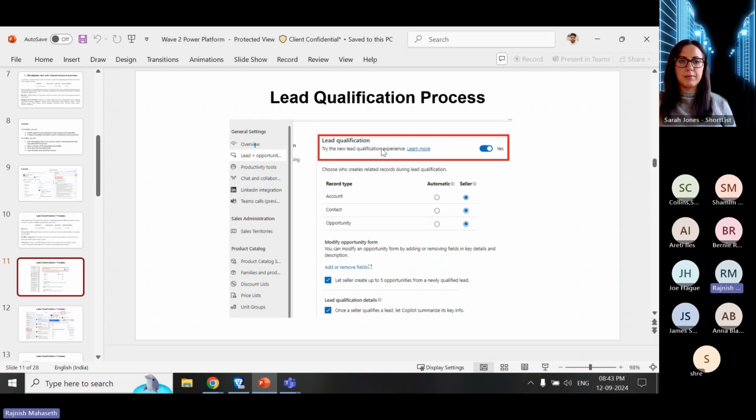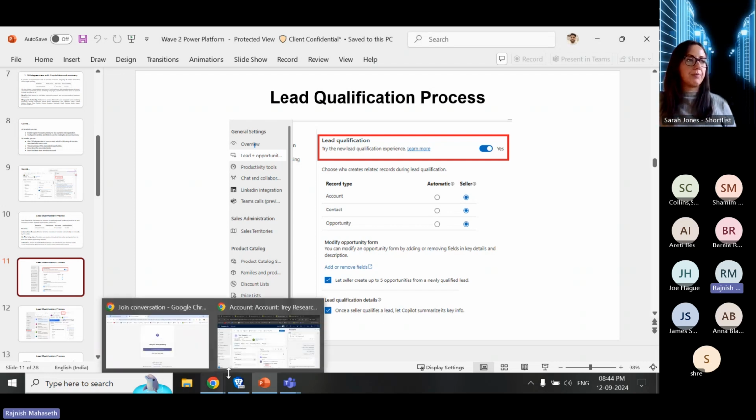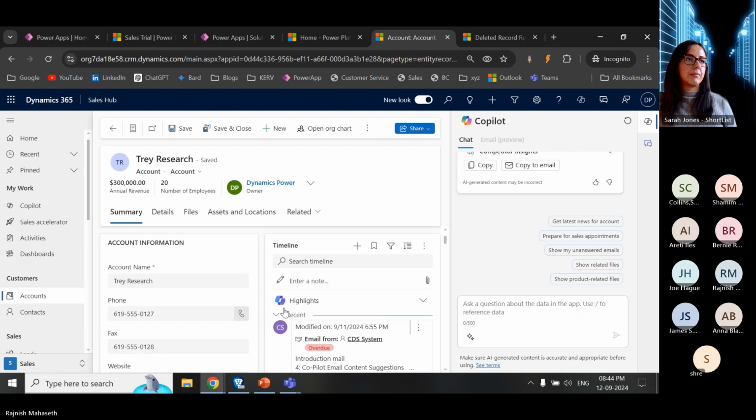First, we need to enable it. We have the lead qualification toggle, and here we have the option either you want it to be created automatically, or you want to give the privilege to the seller to create the account, contact, and opportunity. As well as we have different other options available. So let me just come here and show you.